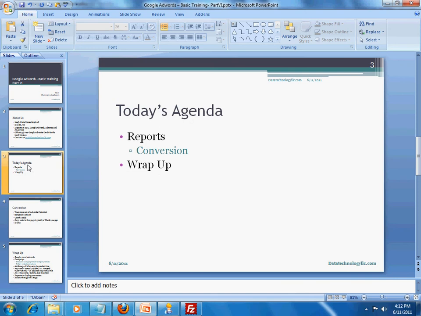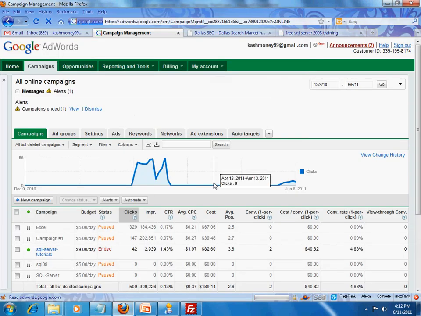So like I mentioned, today's agenda is to basically finish reports. We had gone over quite a few things, and the last thing we were going to talk about is the conversion. So we will cover that first, and then we are going to go ahead and essentially wrap things up. So let me switch to Google AdWords, and here we are in our campaigns tab.